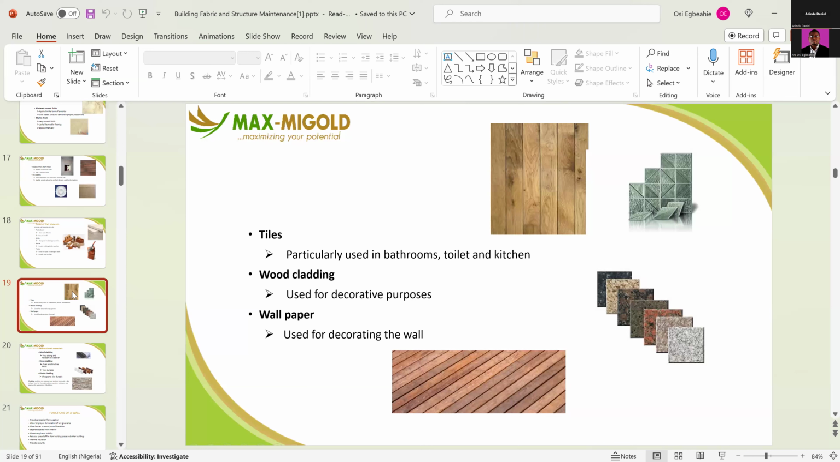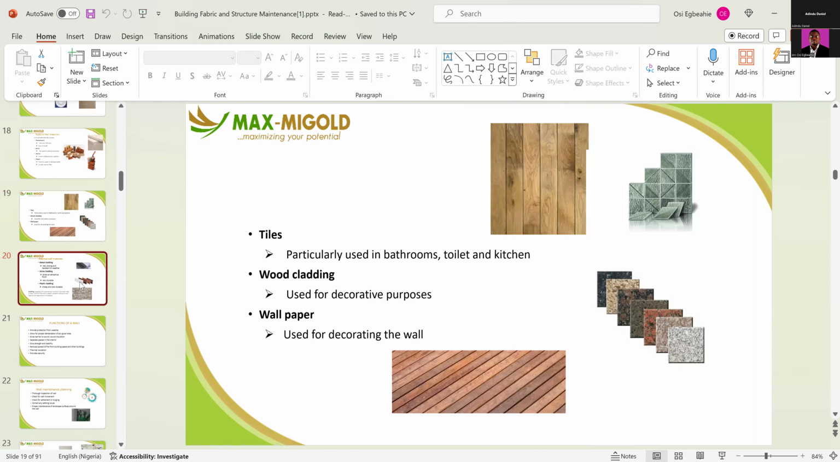You also have wooden cladding that is used for decorative purposes, and it also has very good sound insulation characteristics. That's why, if you go to barristers' chambers or law courts, the walls are normally finished with wood cladding, so that the walls are more sound insulated. You also have wallpapers that are becoming increasingly popular around us here as a wall finish.